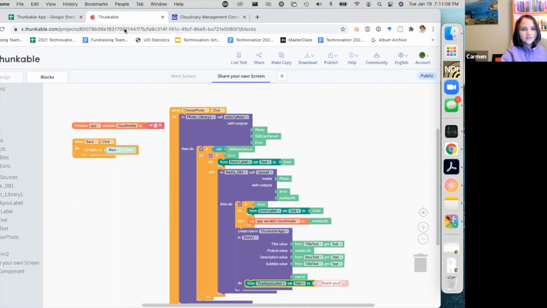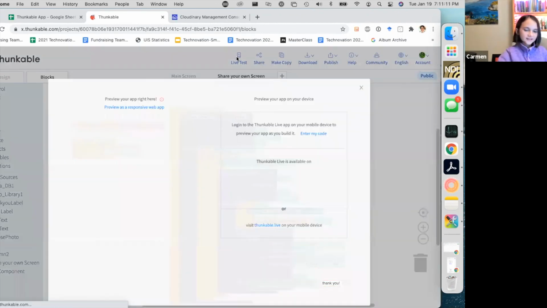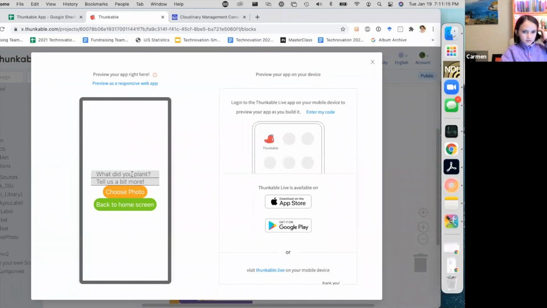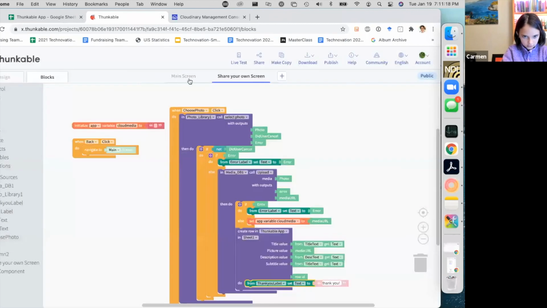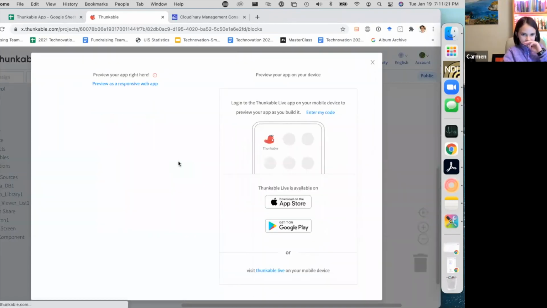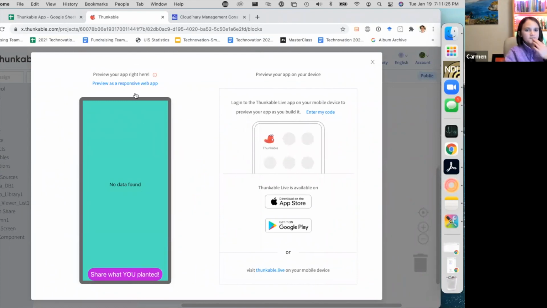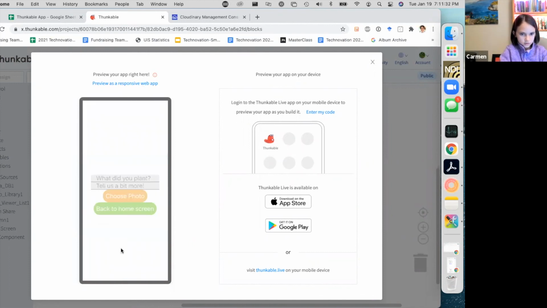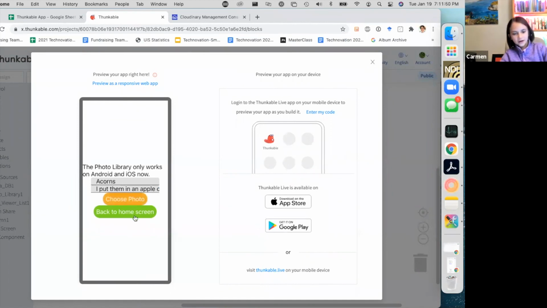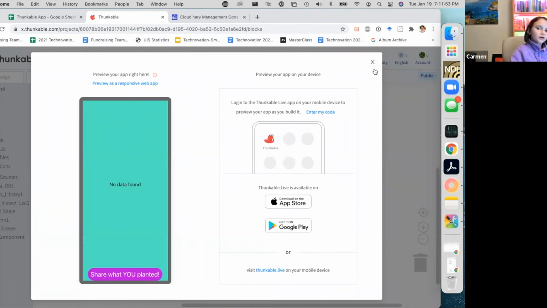Now, if you want to go test it on a phone. If you want to add the picture, here's what it will look like on a computer. Hold on. I'll start it from here. So first someone has to put in something first, and then I'll show. So share what you planted. I'll just say acorns. I put them in an apple container. And then it will say that on a computer, so just go back to home screen. It won't work on the computer, so you will have to do it on the phone if you want it to work.